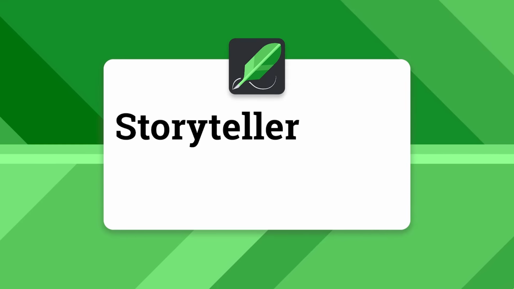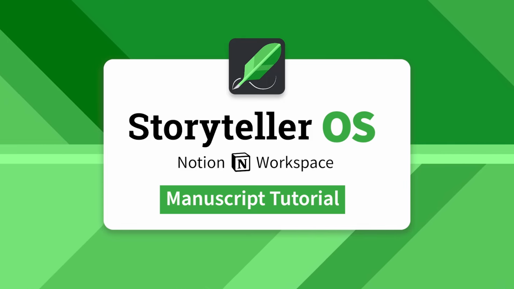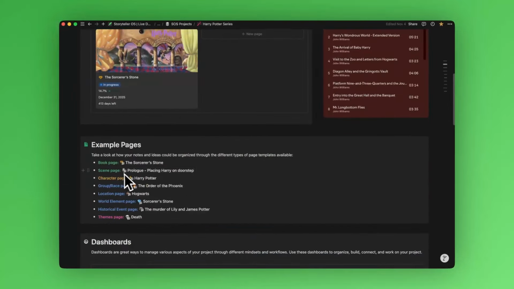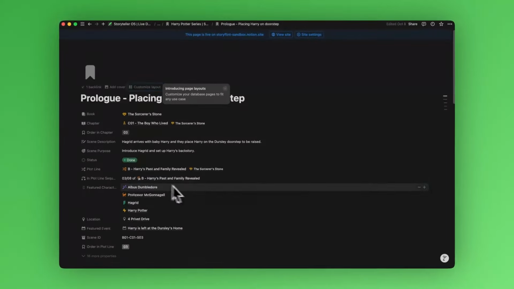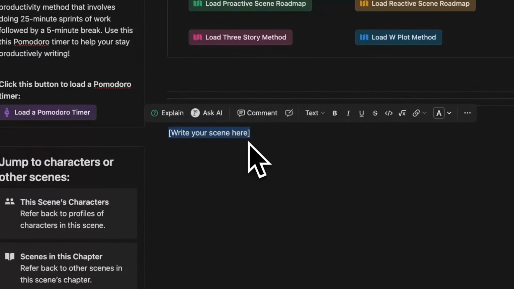Hey guys, I'm going to show you how you can write the manuscript to your story in Notion using the Storyteller OS. By default, when you create a new scene in the scenes database inside of a Storyteller OS project, inside each scene's page is a little area to write the actual scene.